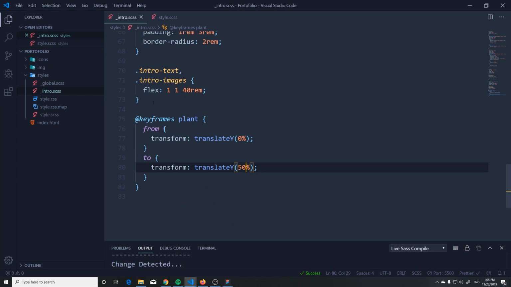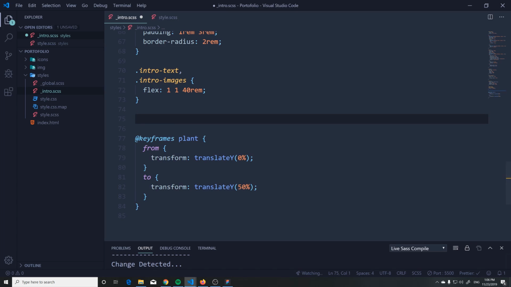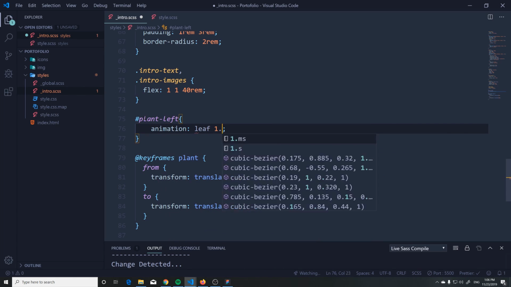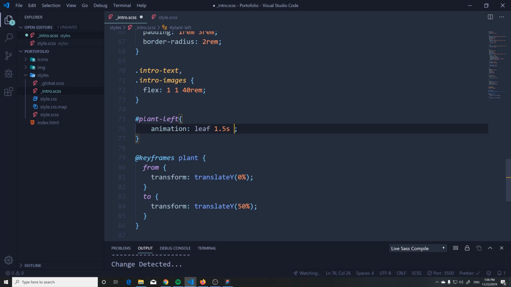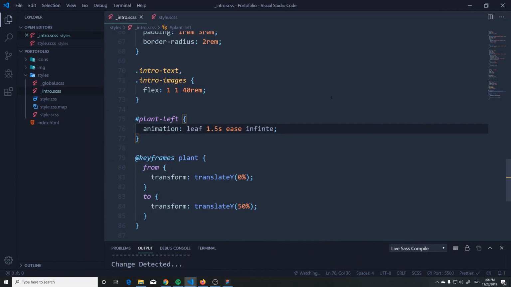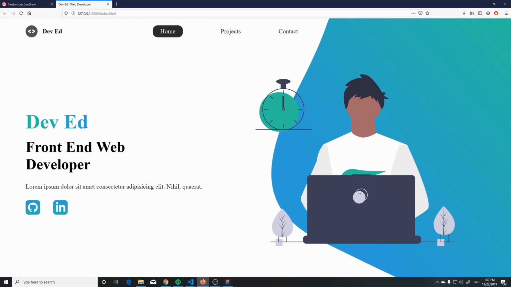Now, if you remember, when we exported that SVG, it automatically adds the IDs to them. So what we can do is just do plant left, for example. And I can do animation, leaf, 1.5 seconds, and let's add an ease to it and infinite. Hit save and let's take a look what happens. If anything happens. Okay, nothing happens. Should probably add infinite here and not infinite. So as you can see, small mistakes like this make a big difference.